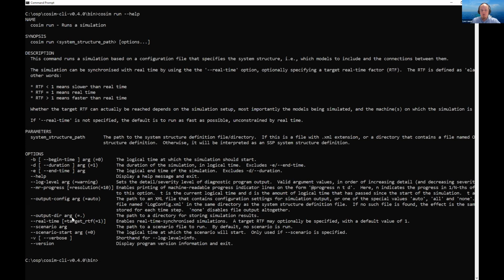To simulate our mass spring damper configuration, we'll write cosim run, and then the path to where we have our config that we just looked at, and that is configurations tutorial. I'll use the V option, meaning verbose, so that we get information printed to the screen, and the D option, which means duration. So we'll simulate for 100 seconds.